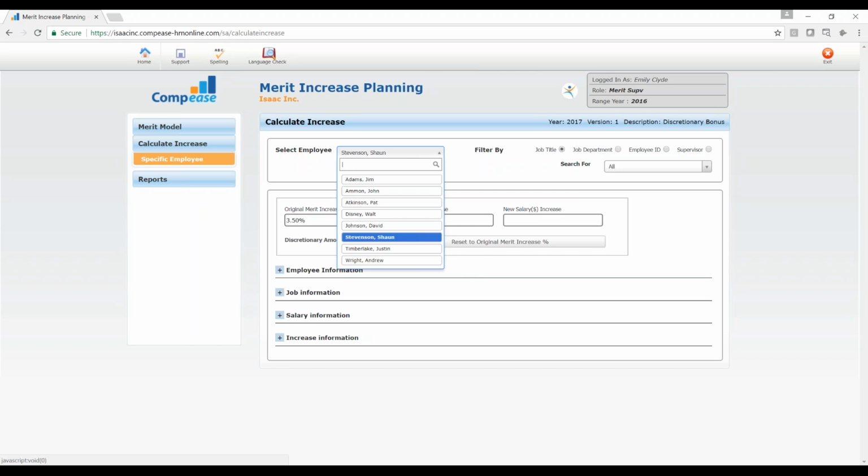When a manager logs in, she's going to have access to all of the employees that report to her. In this case, we're going to choose Sean. Now, Sean, because of parameters that the HR administrator has put into the application, is eligible for a 3.5% increase. It's probably based on his performance. It may also be based on his compa ratio if you want that to be included as well.